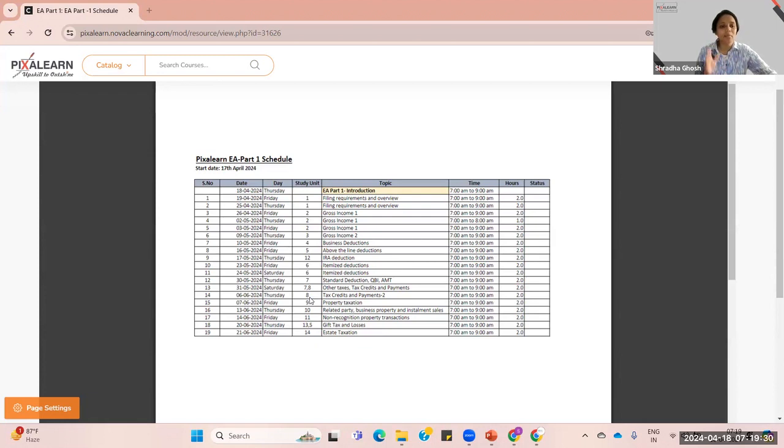So the only thing is, by February, you should write all the 3 papers, clear it at first shot, and get over with EA. Because every time you delay the process, then the new laws come in, and part 1 is a paper that undergoes a change every year because the individual taxation slabs change. Part 2 and part 3, there are not many changes. So you first plan your bigger picture.